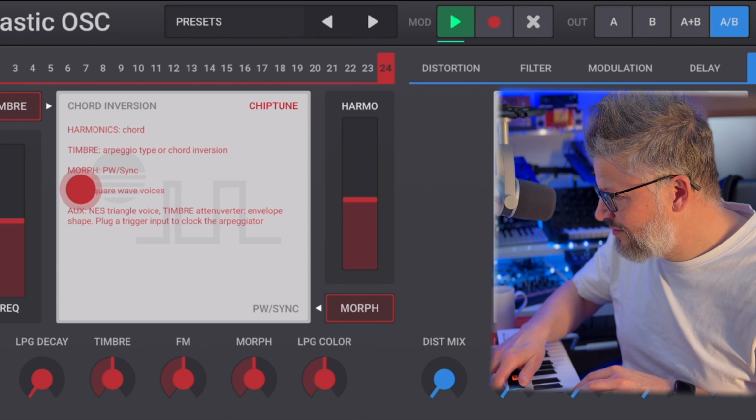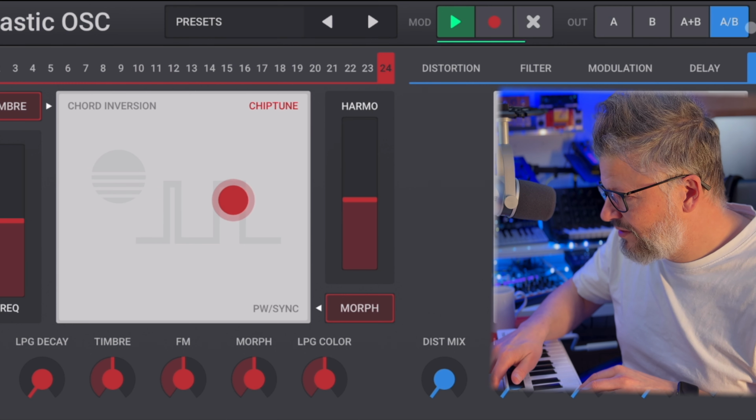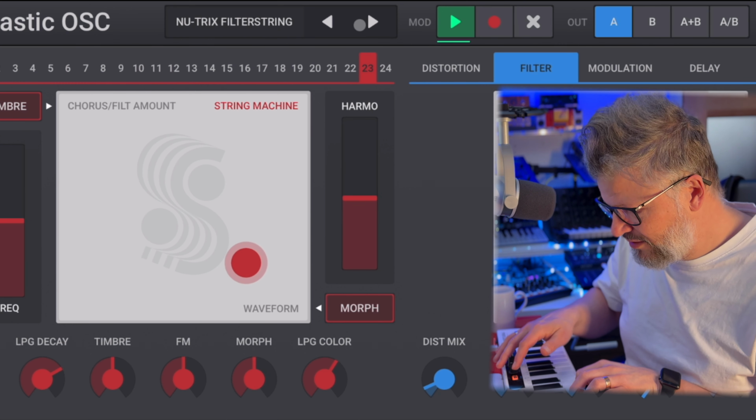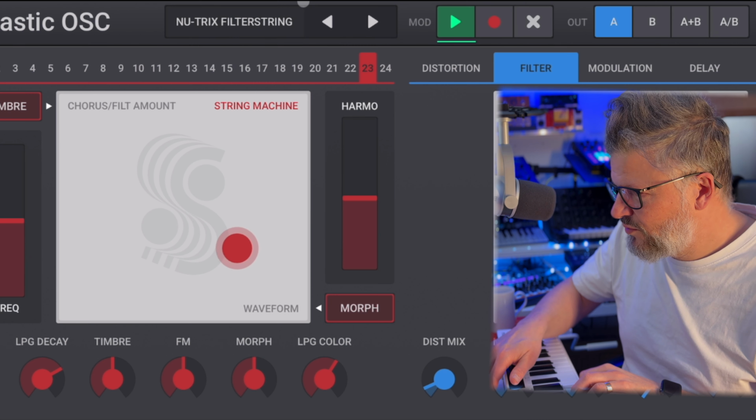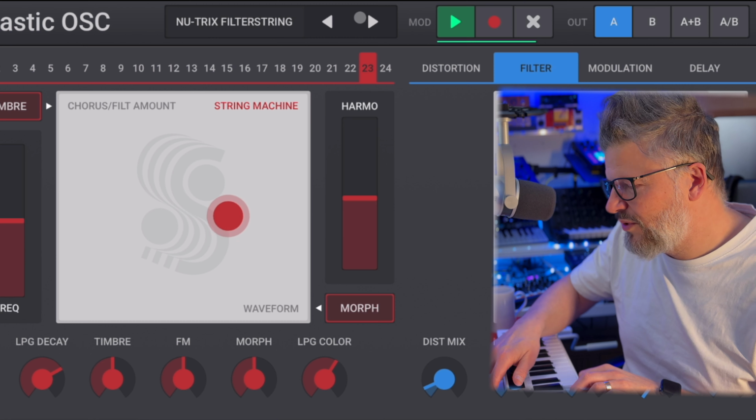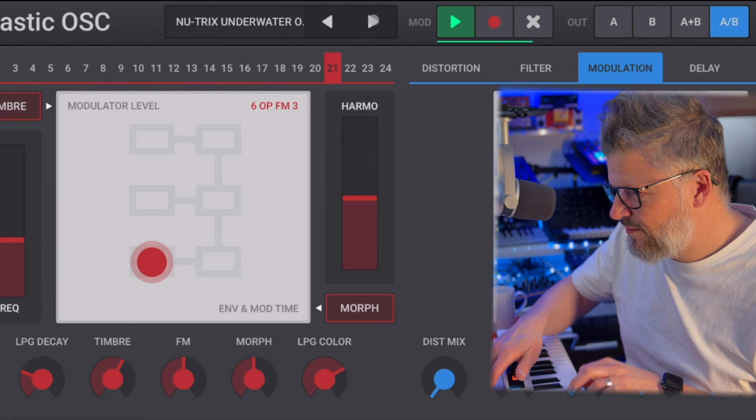Let's just listen to some of the presets to give you ideas of what they did with it. In my case, some filter strings, you hear the movement. I was just playing around to really prove that the movement is cool.